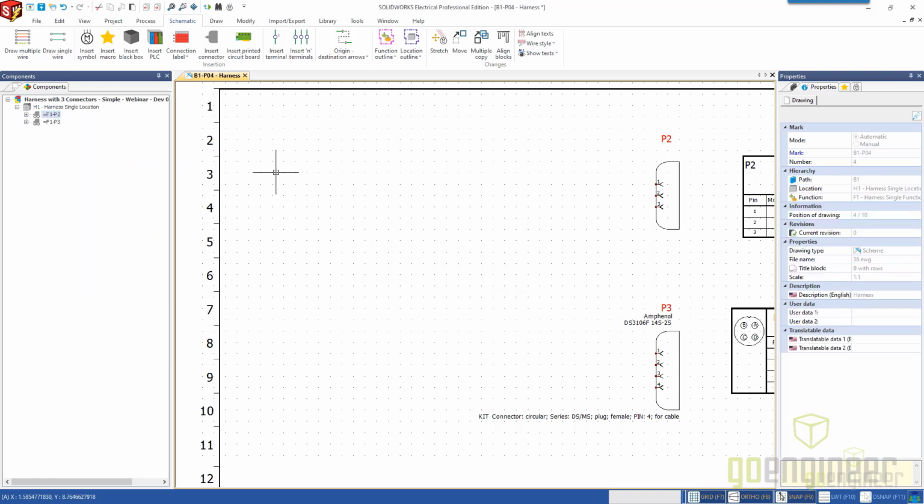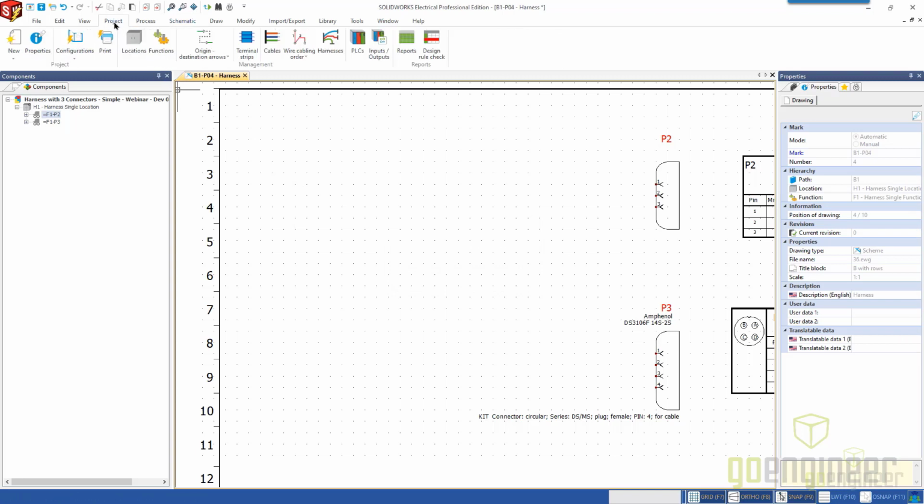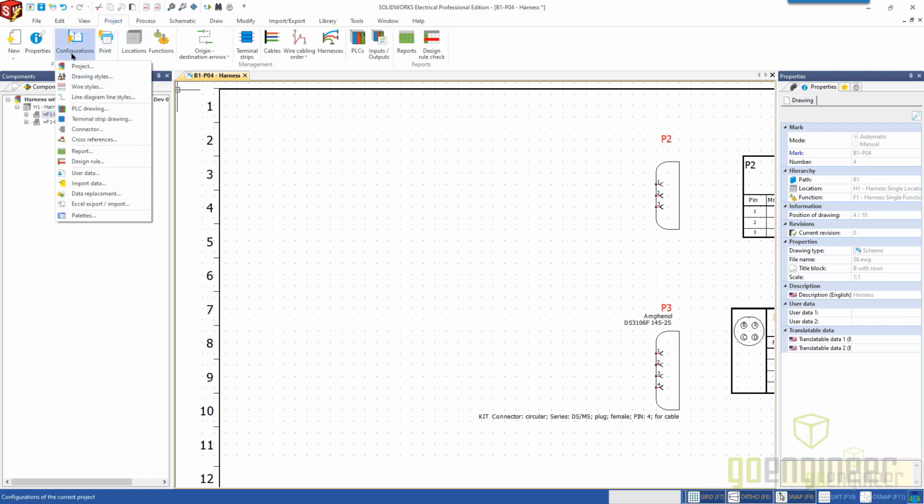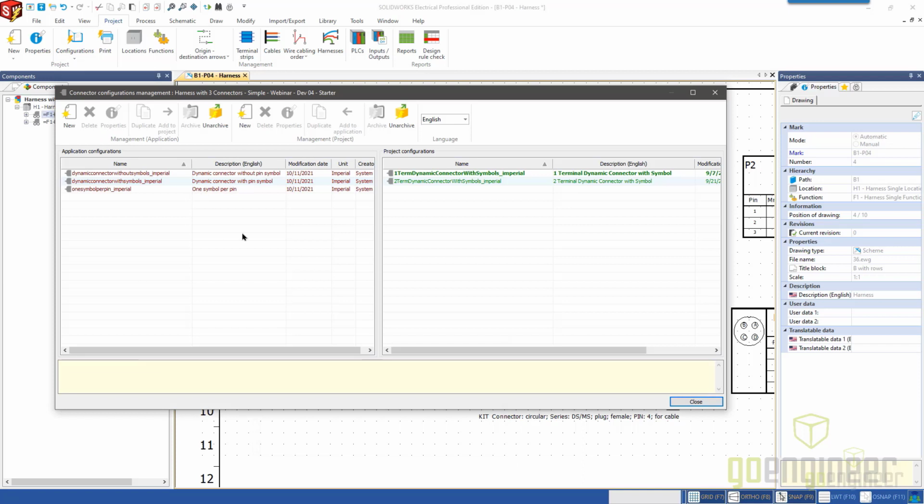the P1 connector. Alright, so jumping over to the Projects tab, or in 2022 it's called the Electrical Projects tab, so they changed the name of that one. But I go and hit the down arrow on the Configuration button, and then there's a Connector Configurator Manager there. So I'll go and open that up, and you can see there's 2 different sides to this dialog.